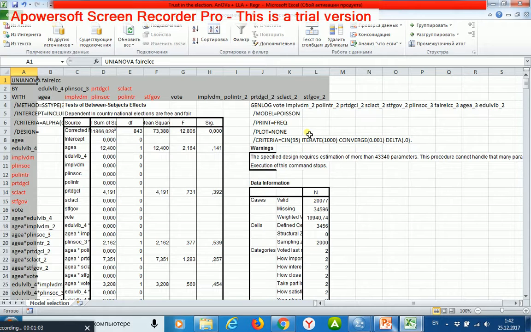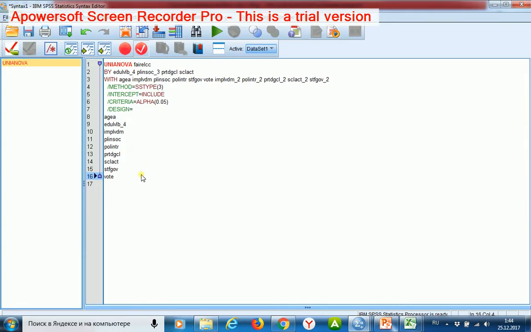This syntax refers to full factorial model, and I'll transform it to construct an ANOVA model with main effects and those interaction effects which I have produced. I use 8 original variables as main effects and this variable of education with 4 categories as main effect. And all interaction effects I take from my template.